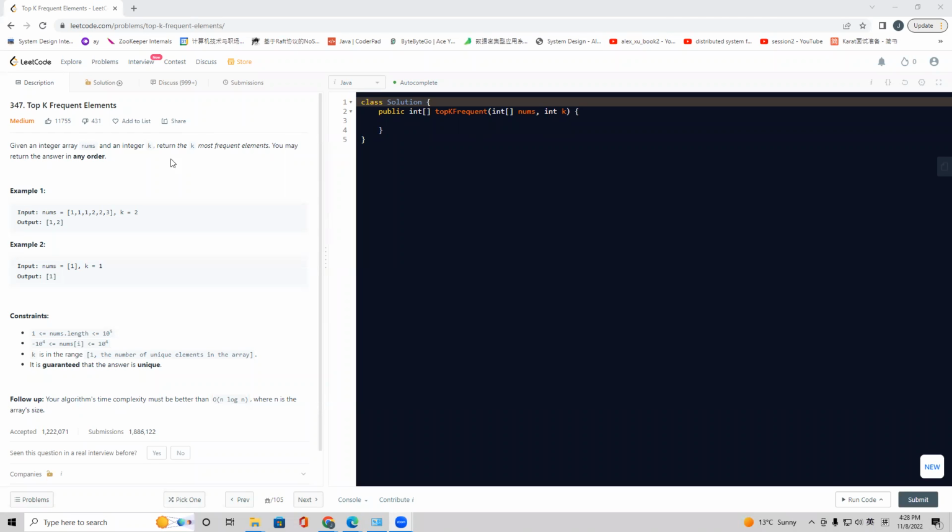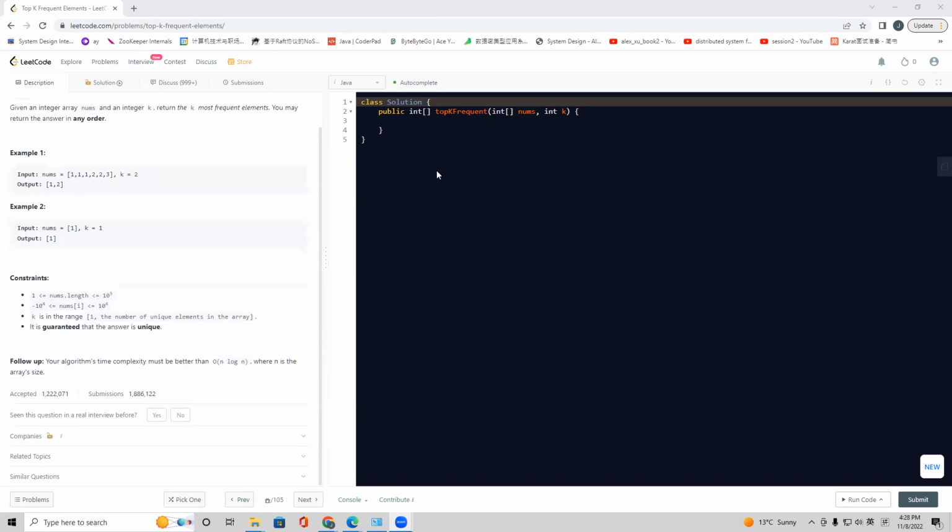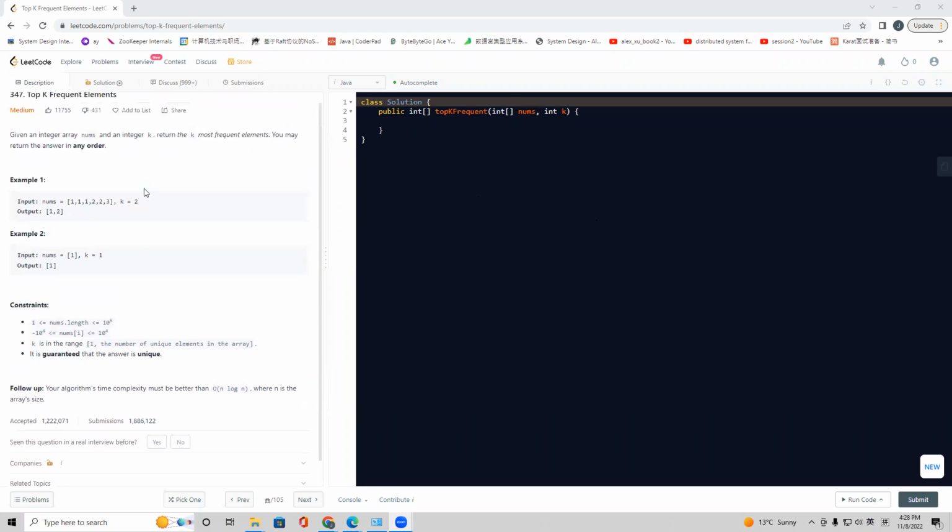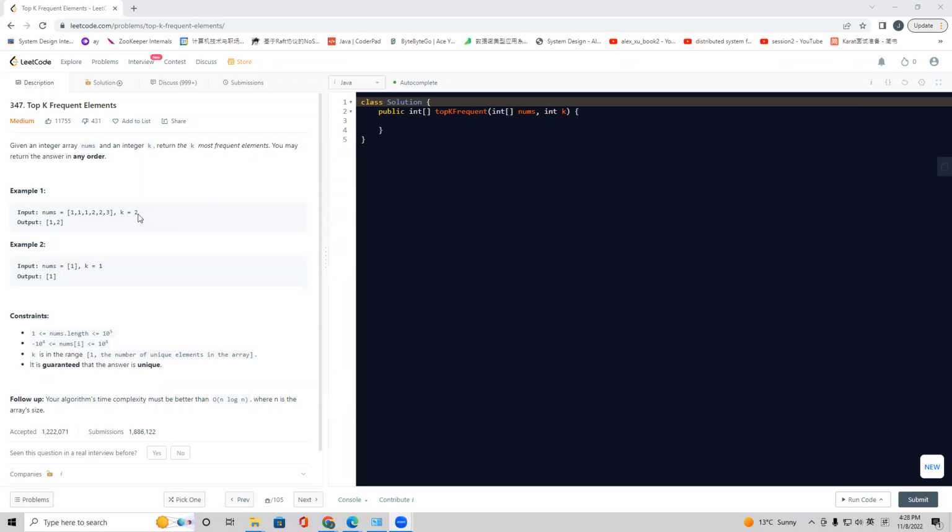Let's go to LeetCode 347, Top K Frequent Elements. For this question, it gives us an integer array nums and an integer k, and asks us to find the top k frequent elements. You see, if k equals 2, we'll return a size 2 integer array, and the result can be in any order.